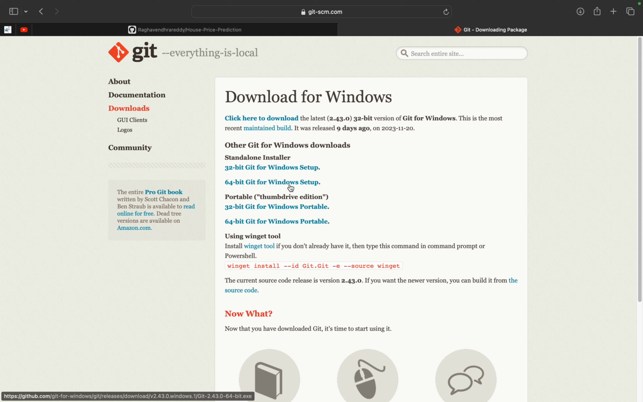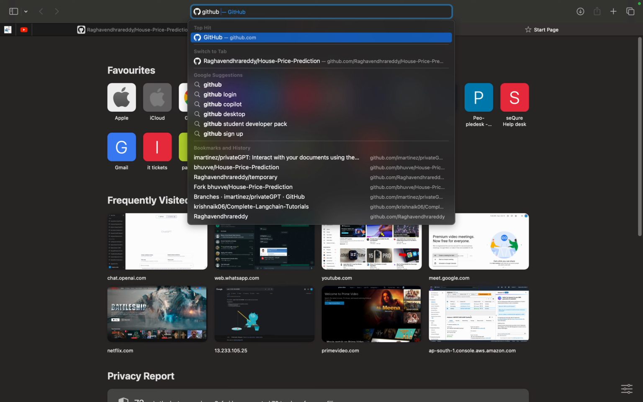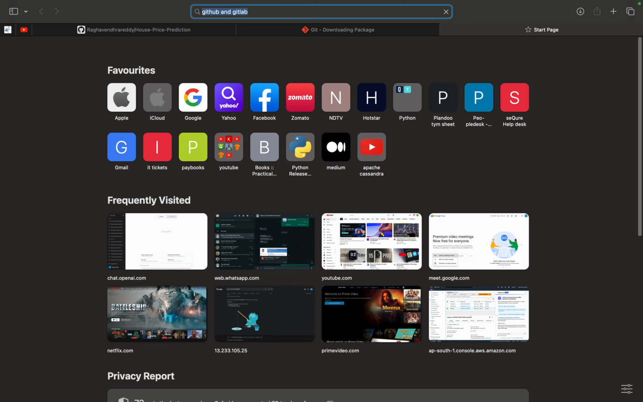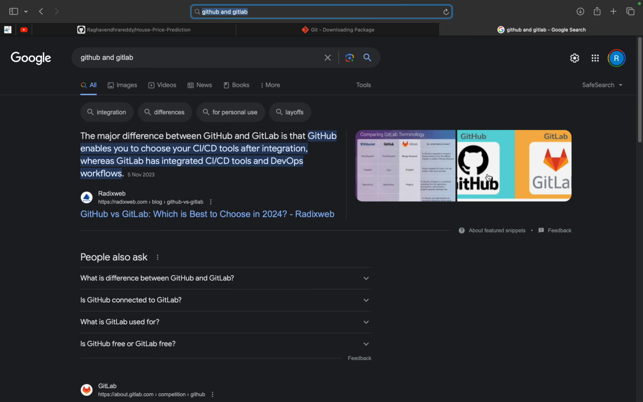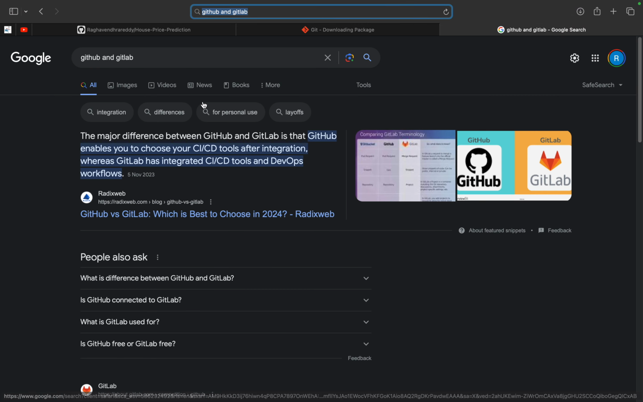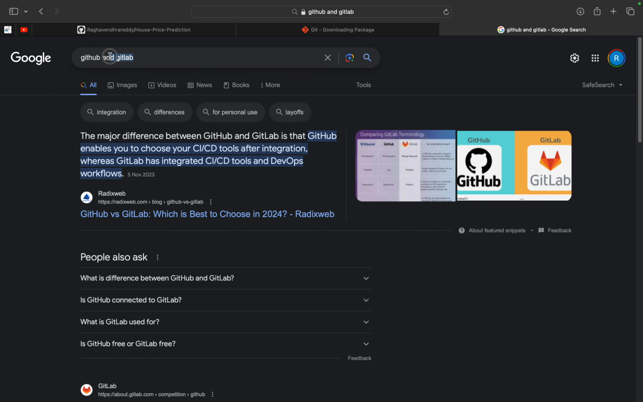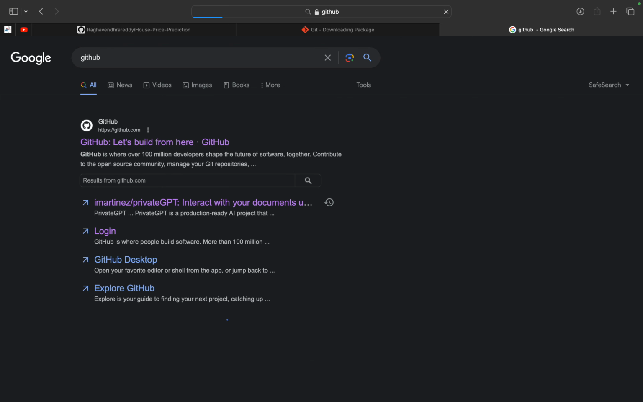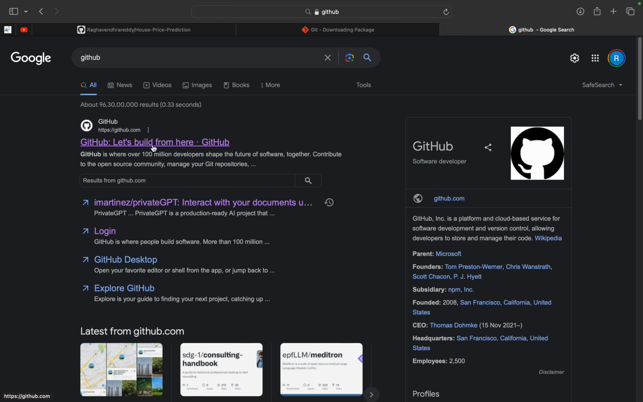There are two famous places where code is usually stored, the way Google Drive is famous for photos and videos. For coding, we have two popular websites. I'll show you that. GitHub and GitLab. This is how GitHub looks, and this is how GitLab looks. These are very famous and popular websites. So you go to GitHub and create an account over there. Just get it ready.